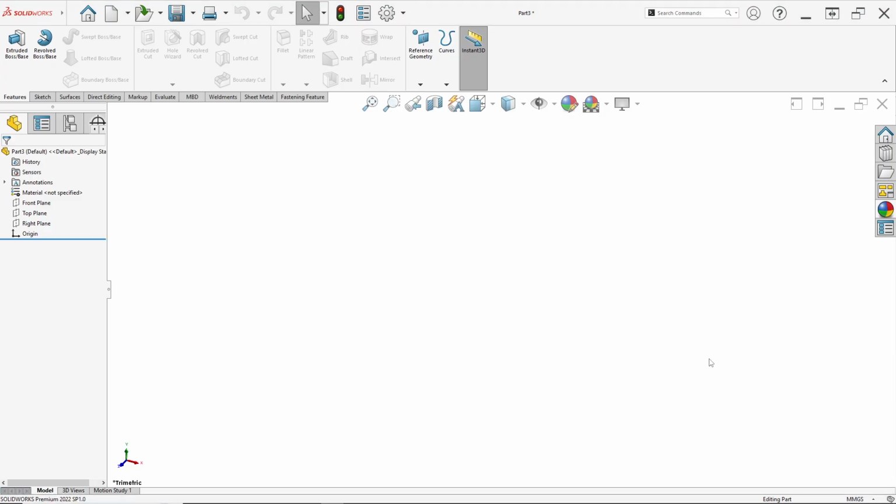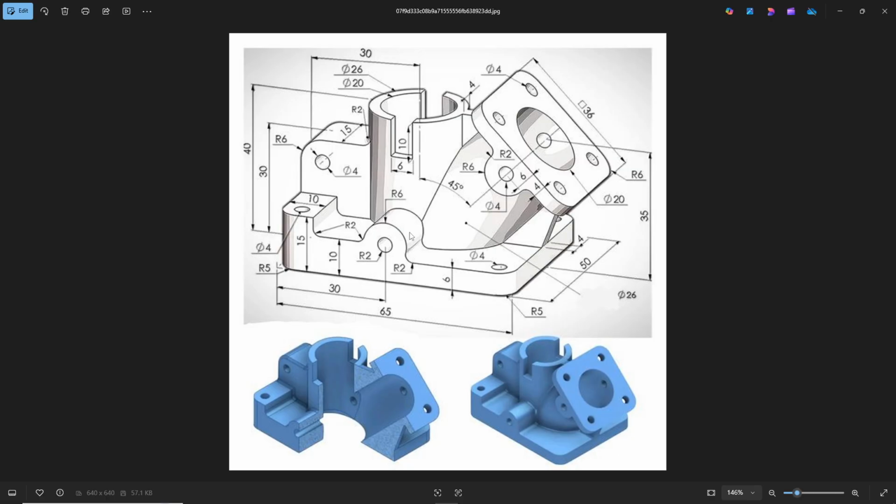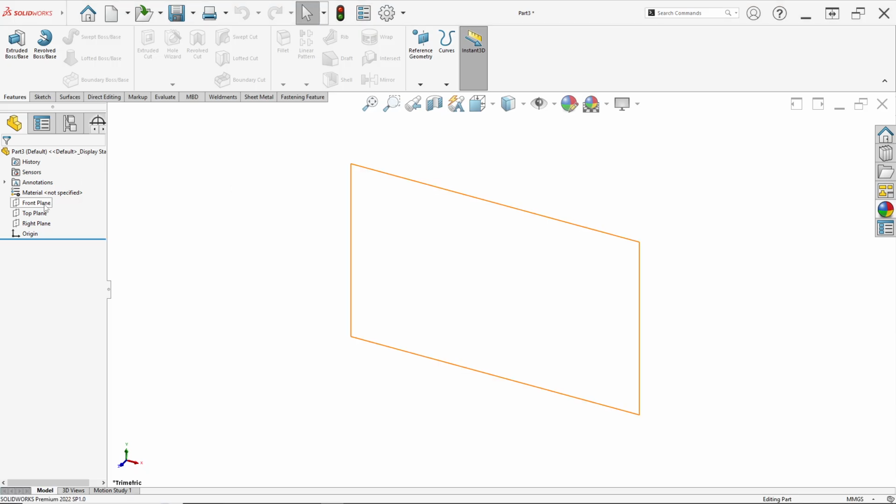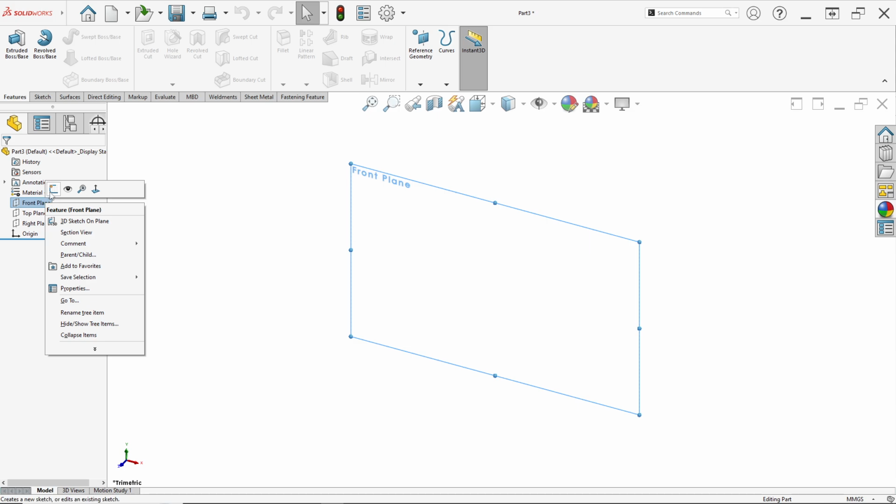Open SolidWorks, and here we use the millimeter unit. So ensure you select millimeter, gram, second for the unit system. We can look at the drawing again. We start from the front view. So just start a sketch from the front plane: right click and click sketch.